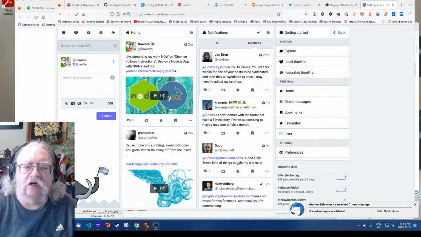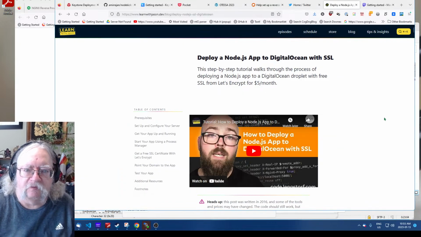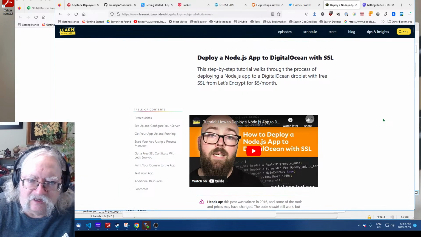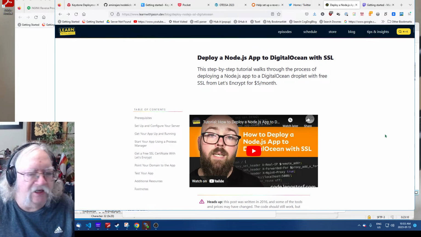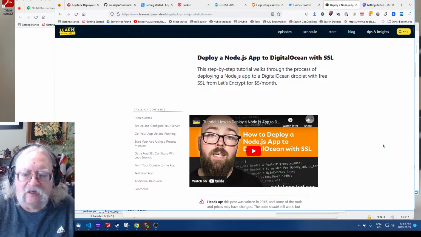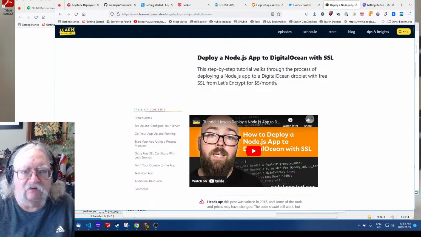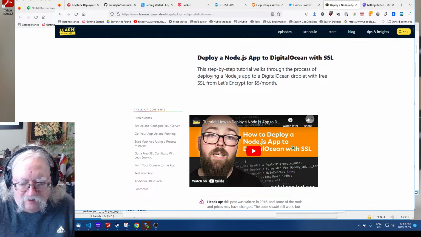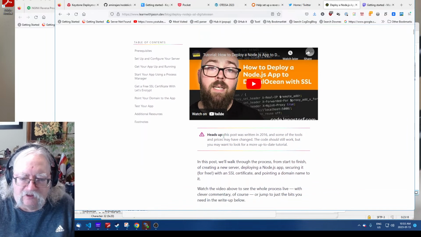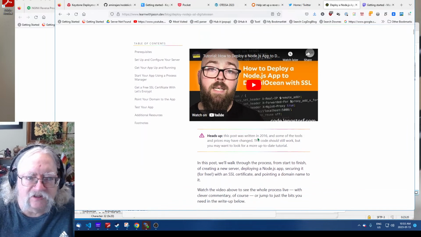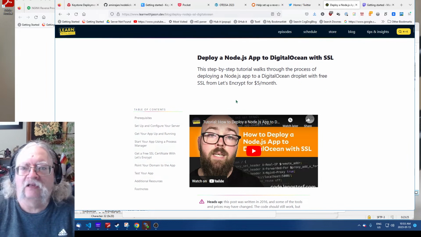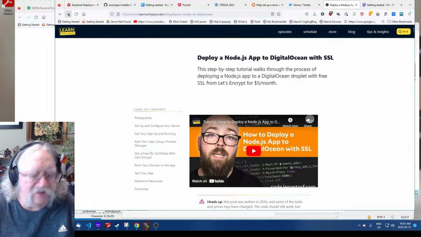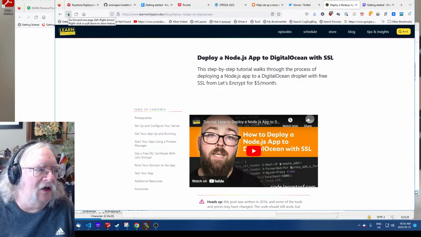All right, so what are we up to? Today we're going to deploy a Node application with SSL, and we're going to use NGINX as a proxy. Now, I first looked for this and I found this article, but the first thing I saw was this post was written in 2016. I wish they'd put the date right at the top here, and then I'd never be fooled by that. But at least I didn't go down this garden path.